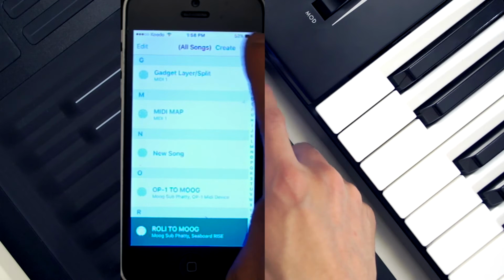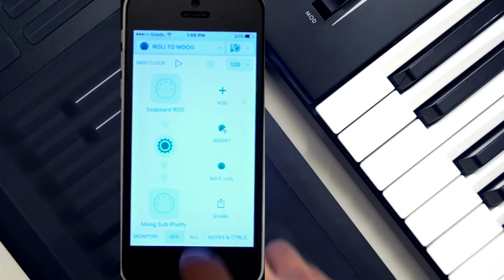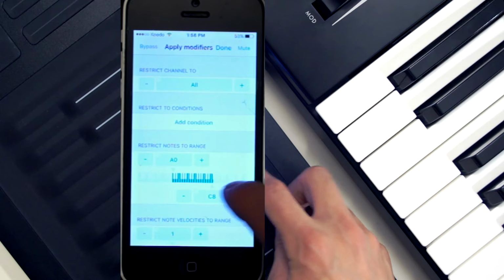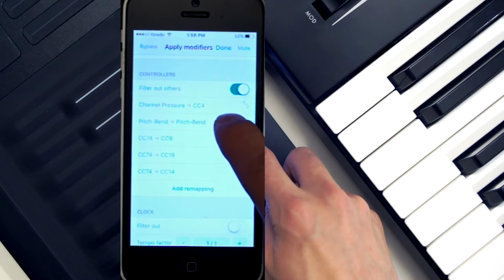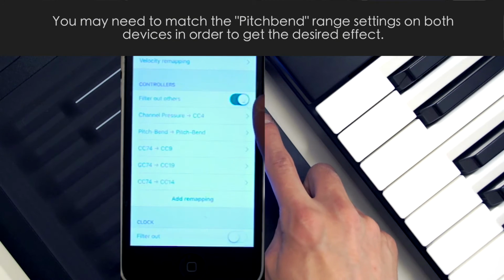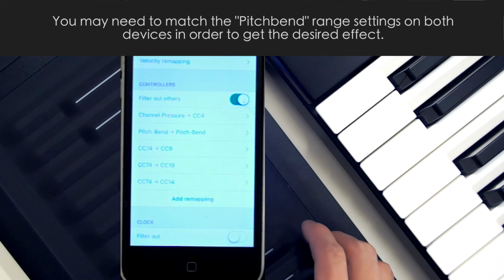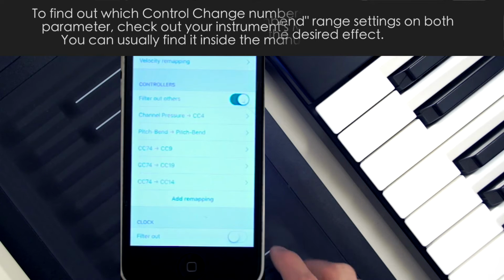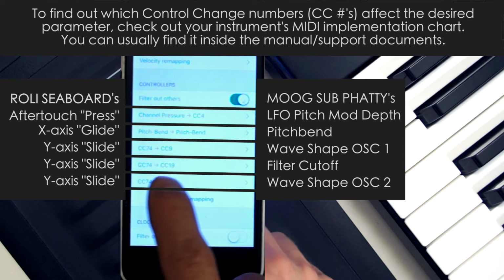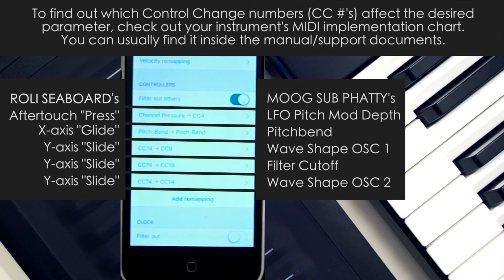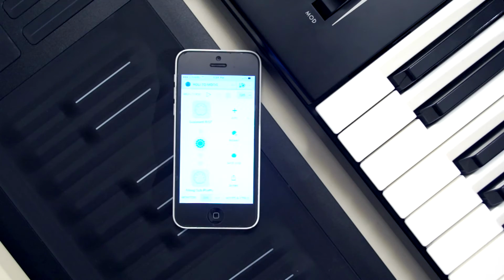So I have loaded up my ROLI to Moog patch that I made, and here it's a much simpler setup. I just have one single channel. On the input we have the Seaboard Rise, and on the output we have the Moog Sub Phatty. My intention here will be to play the Sub Phatty all through the Seaboard. Now of course to do this, there's a few things that I had to do, so we'll go to the controller remapping. I've made sure to filter out any other data that I don't really want, and you'll see that I have some CCs and channel pressure and pitch bend mapped out just so that the Moog can receive that and do something useful with it that will actually sound good. Alright, so let's see how that sounds.